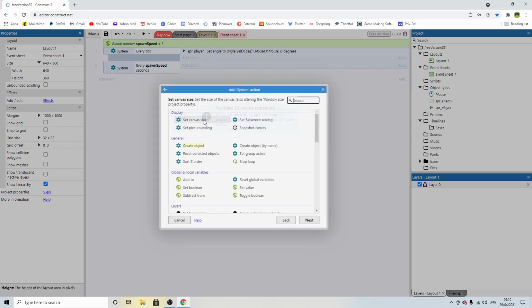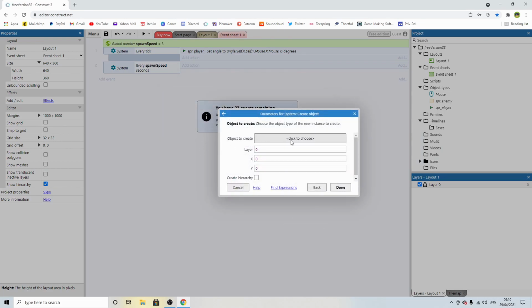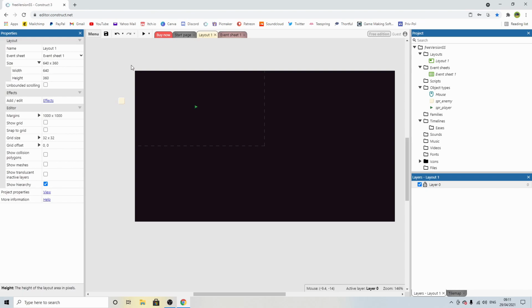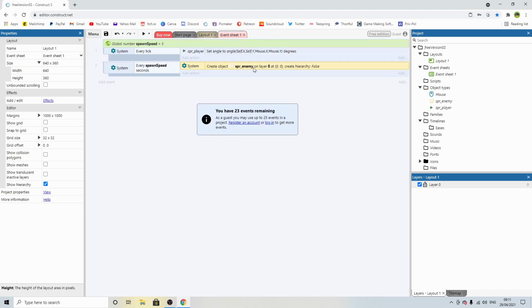So we're going to say system, and we're going to create an object. And that object is going to be the enemy. It's going to be on layer 0 because that's the only layer that we have. And the X and Y positions, let's leave them at 0 for now, but I think it's going to have to be a random position between 0 and 360 on the Y. So let's put that in now.